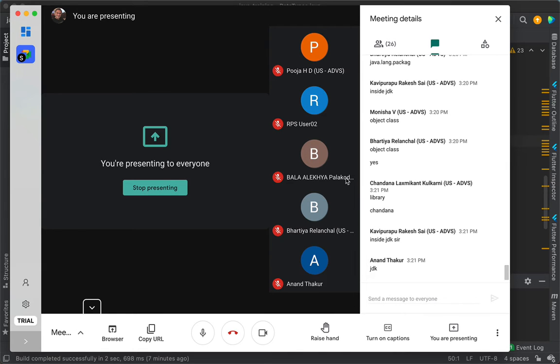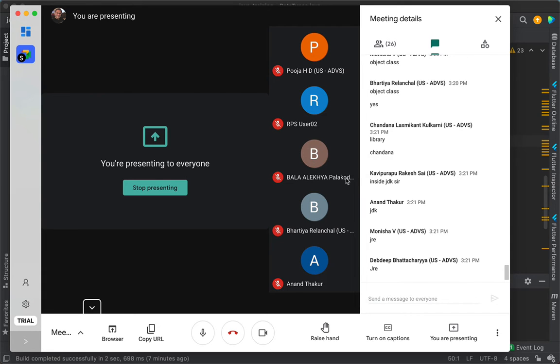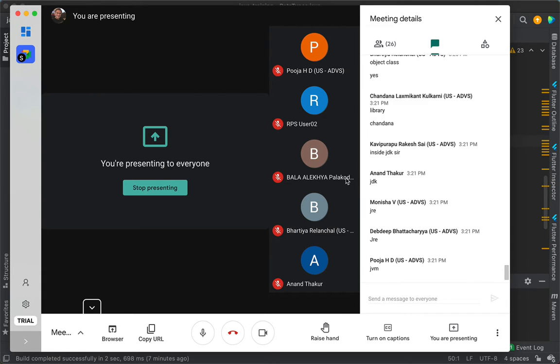JDK, yes. No, no, no, not JDK, because in order to run my program, I don't need JDK. In order to only run my program, I need JRE. Very close, Monisha. Where is it within JRE? No, not in JVM. In JVM, the classes get loaded. But it's in JRE. Where is it?